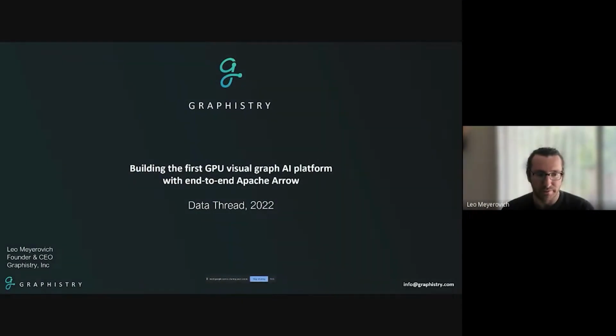I'm Leo, founder of Graphistry, and this is the talk, Building the First GPU Visual Graph AI Platform with End-to-End Apache Arrow.